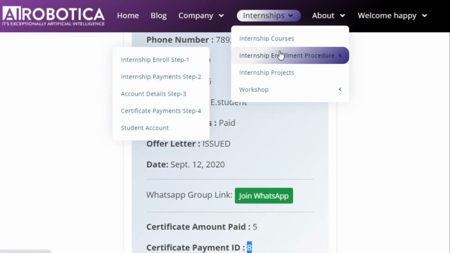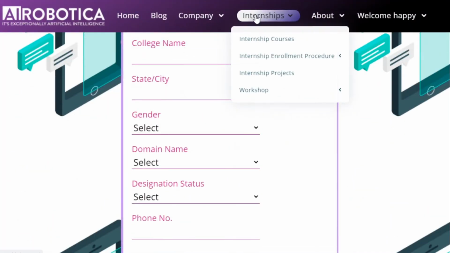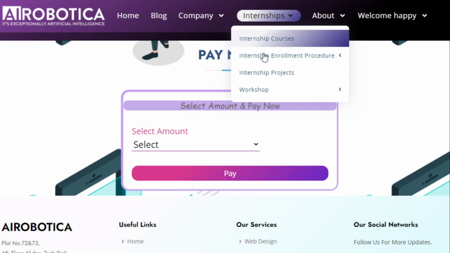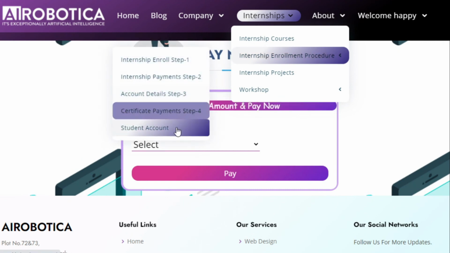If you have done enrollment, you can go to the nav bar and see the internship enrollment procedure. Step 1, you will be getting this one. If you have applied, you don't need to apply twice. If your payment has not been done, just select step 2 and you can pay anytime. All the 4 steps have been mentioned over here, and the student account details and everything.